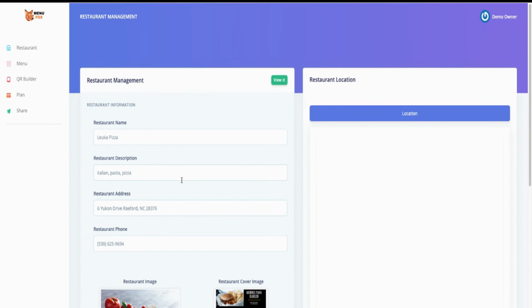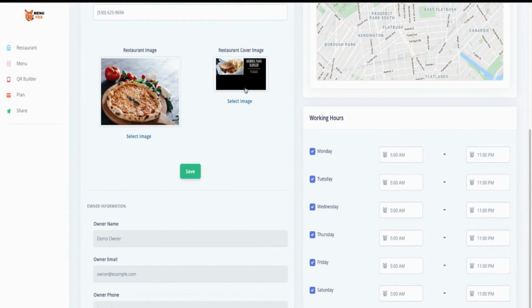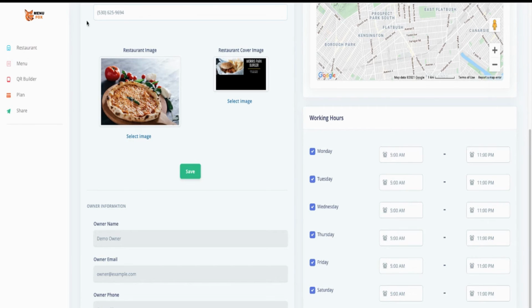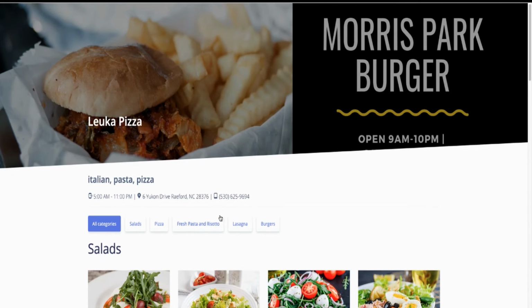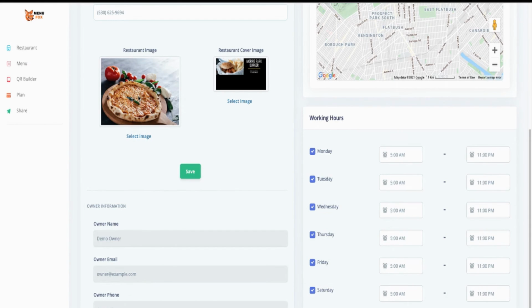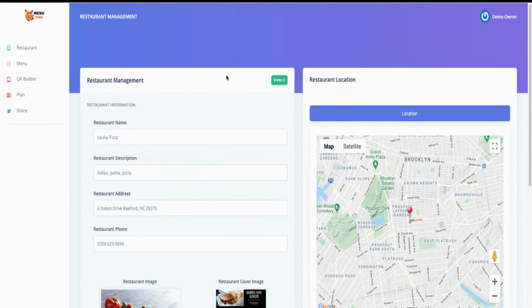You can also change these images. This is the restaurant cover image, which is this image right here. And this image right here is when someone clicks on the restaurant name, it takes them to this little pop-up right here, and it gives them some more information. This is the image that you would change that would go right here. That's the image. So in this tutorial, we covered the restaurant management tab and what you would do to edit it.